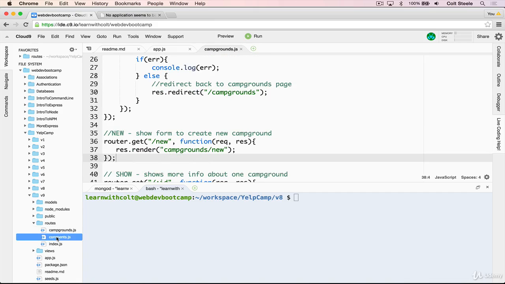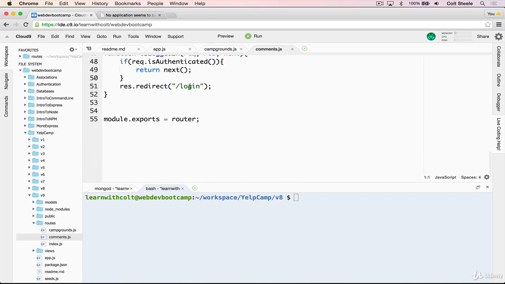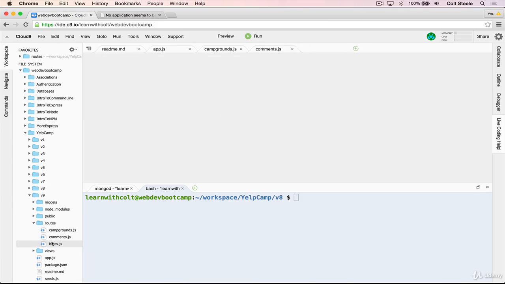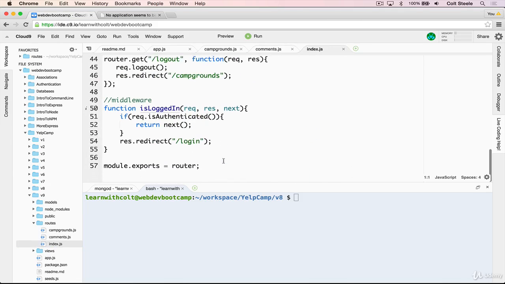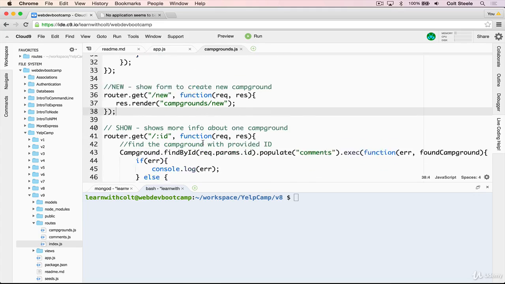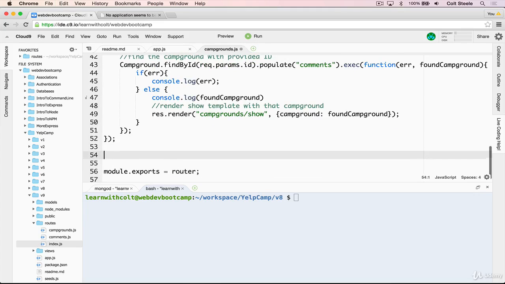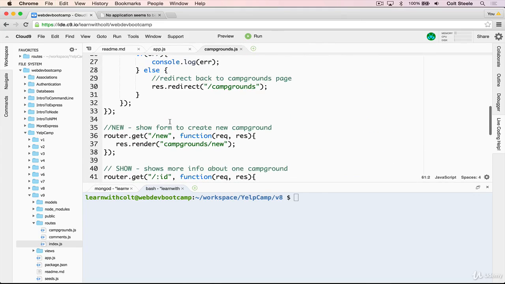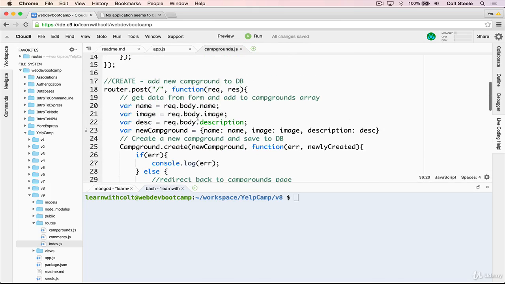And we've already defined that code, isLoggedIn, the middleware, and I'm just going to copy it over. So that's from comments.js or from index.js. Both of them have isLoggedIn. And we'll go back now to campground.js and just add that at the bottom, and then we'll use that in those routes. So here, instead of new, I want to make sure you are logged in, just like that. And same thing here, isLoggedIn, and we'll save.